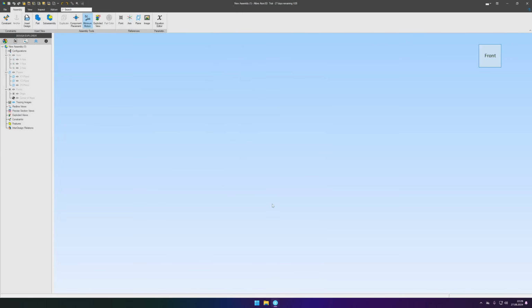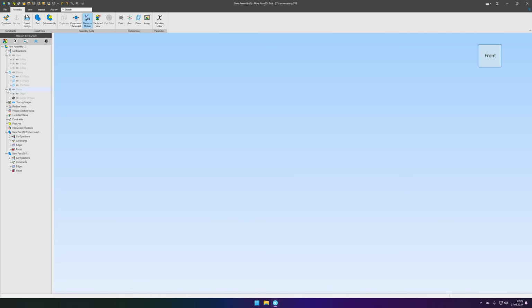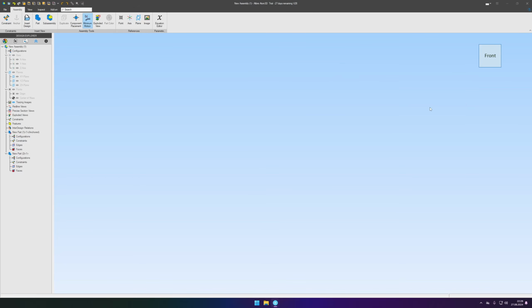Let's cancel that. And we will need two parts. One for the body and one for the lid. Now we can save our files, select the folder and rename that. This will be design, assembly, this will be called box, and this will be called lid. Okay.